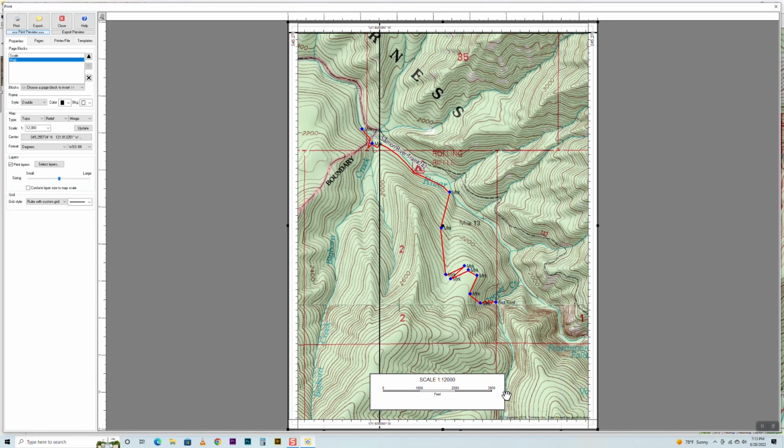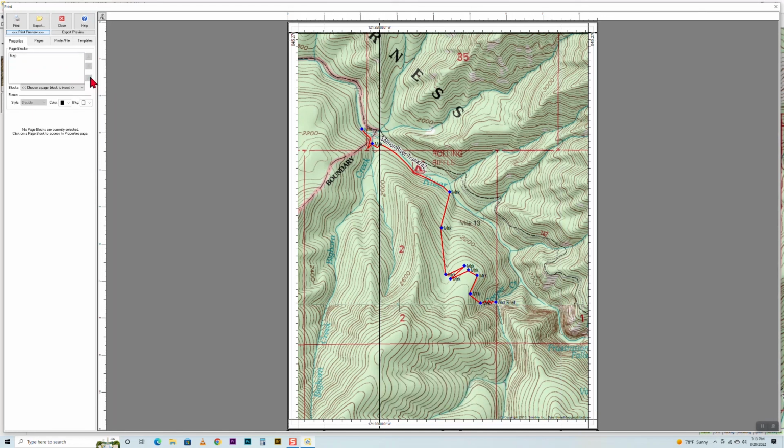Let's get rid of this scale box, because it's really not needed and it's just more things to print. We just simply come back over to the left and highlight scale under page block. And once you do that, hit delete, and it makes it disappear. Now to print this, simply hit print and make sure your printer's hooked up and print it out. I'm going to be showing you a great way to carry this printed map with you in the wilderness after this.